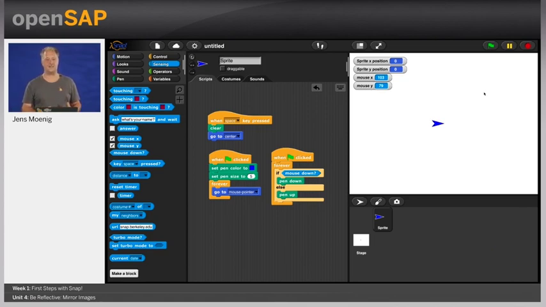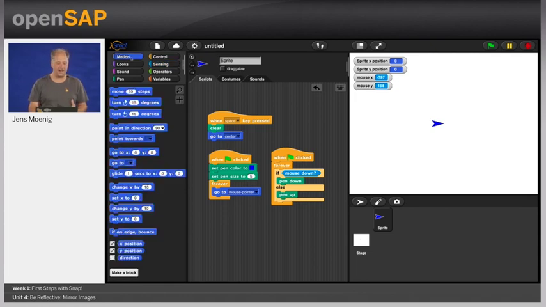This is a concept that is called abstraction. Abstraction means hiding something behind something that is more convenient. The go to mouse pointer block that you'll see here really is something that makes the sprite go to whichever is the mouse's X and Y coordinate. So let's try and play with X and Y.